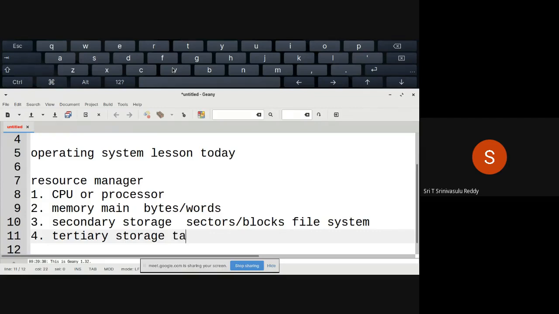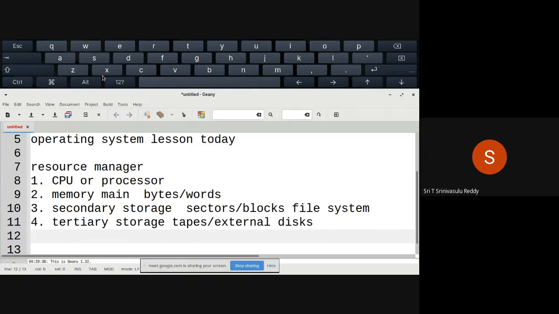Earlier it used to be magnetic tapes, but now also you have external hard disks. So how are you going to manage? Your computer should be able to provide some kind of services for copying the data from the secondary storage into the tertiary or external disk, or from there back into the secondary storage. This is one way of looking at the operating system as a resource manager.